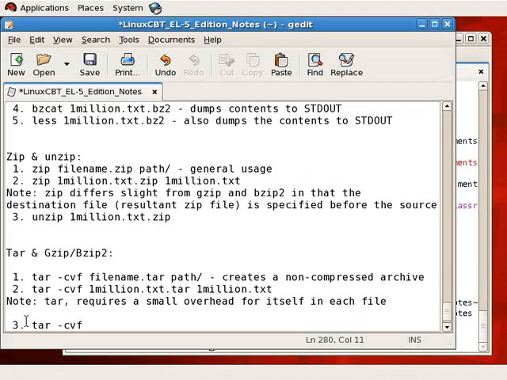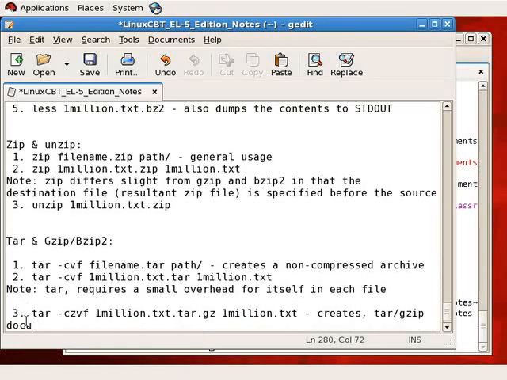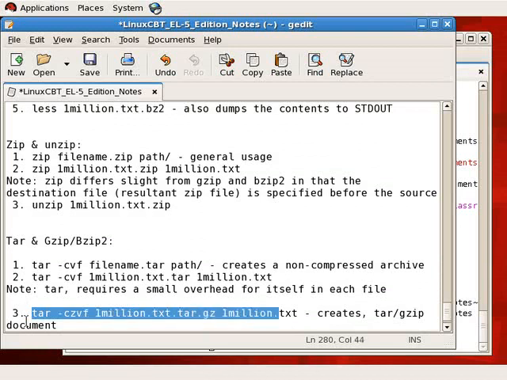How do we gzip compress and tar? One other option is required, and that's all we have to do. Instead of just simply cvf to create a tar archive, stick in z, and if you stick in z, then gzip compression will be consulted, followed by the name of the file. So that's going to be 1million.txt.tar, and we'll tack on the suffix gz, followed by the source file, 1million.txt.